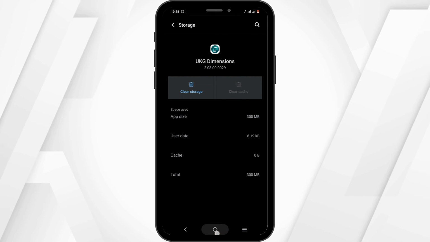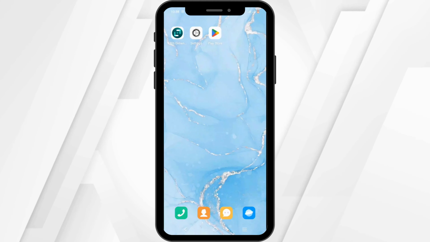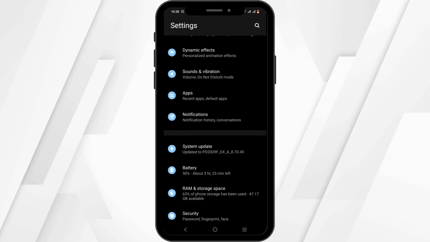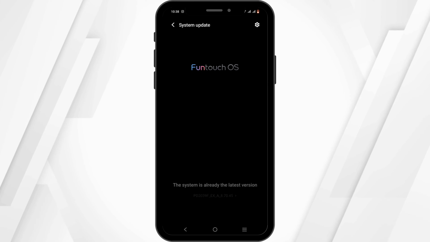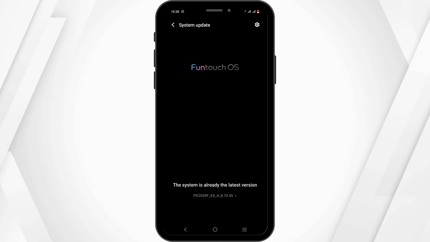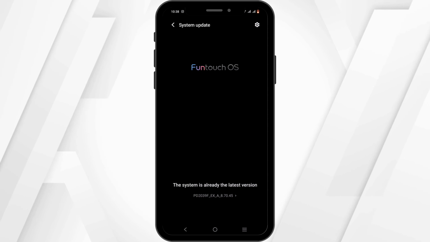Next step, you can head back from here, then open up your phone settings. Scroll down until you see the option of System Update. Check that your system is up to date so that it can support the latest version of the application.